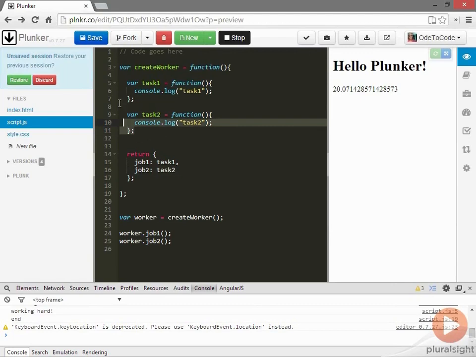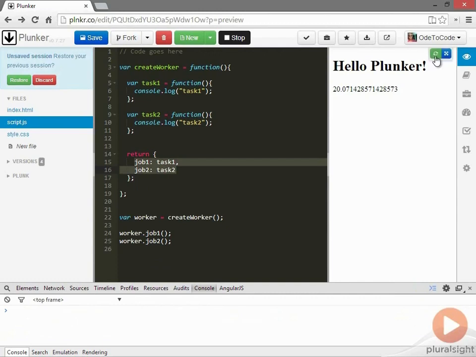So I think of the top part here as my private implementation details. I can call these functions whatever I want. I can even have private functions that aren't exposed from this object. But when I return this object, I'm really defining the public API. I'm saying here's an object that has two methods, job1 and job2. No one really needs to know what is inside. But if we were to come in and clear the console and refresh this page, I'm able to see that I just executed task 1 and task 2.